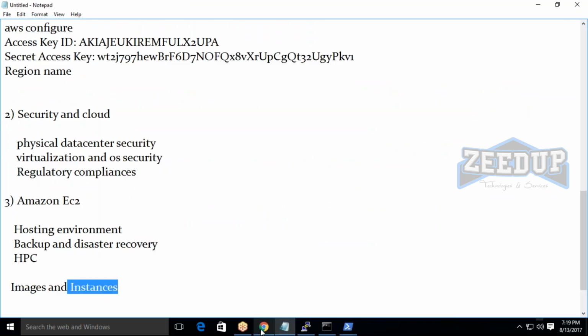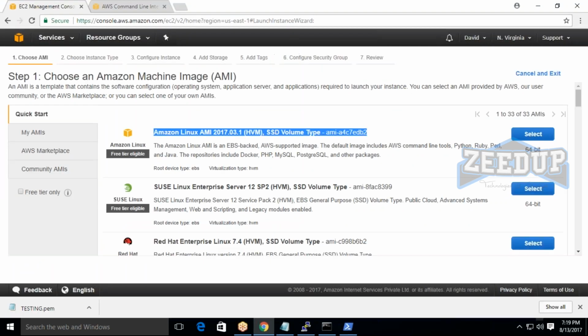So far we have been talking about images, right? Now let me move a little bit to instances. Just remember that each instance, what is an instance? The image is converted to an instance when I launch the operating system. Each instance comes with its own set of resources, namely CPU, memory, storage, and network, which are differentiated by something called instance families or instance types.